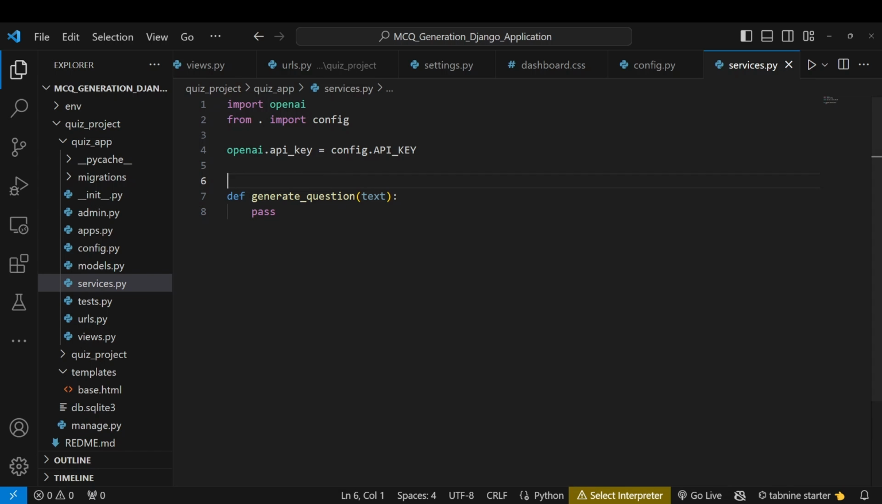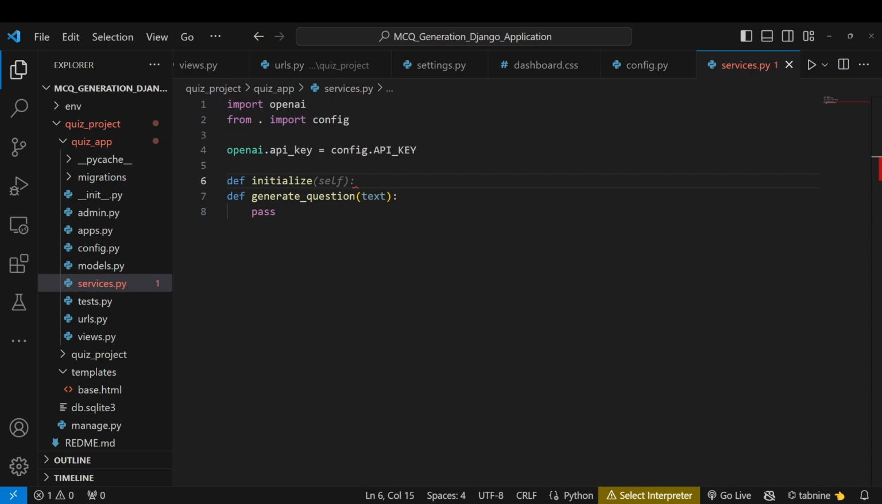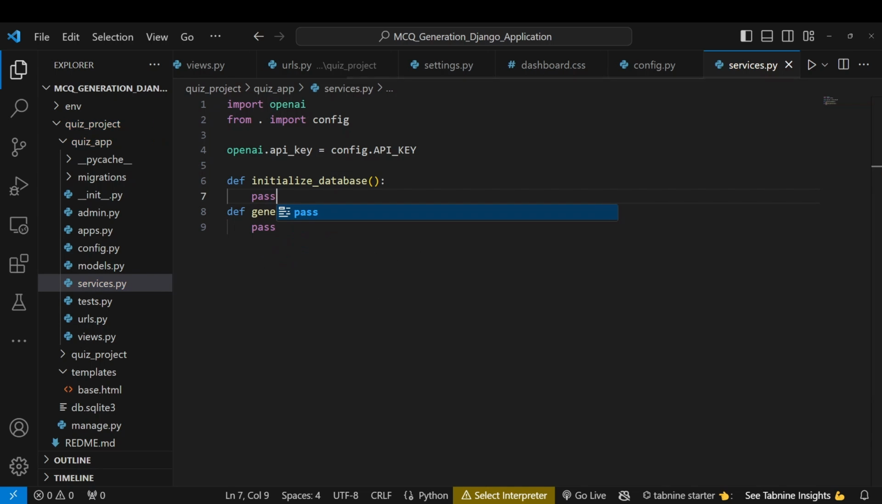So the second function that we are going to create here: define a function to initialize a database, because whatever questions we are going to create, we need to store under our database, so that if we want, we can download those particular questions as well as answers. So that's why we are going to create a database. So initialize a database. Okay, now later we can write the code under this particular function as well. So two functions that we are going to create: the first function is initialize database, the second function is generate questions.